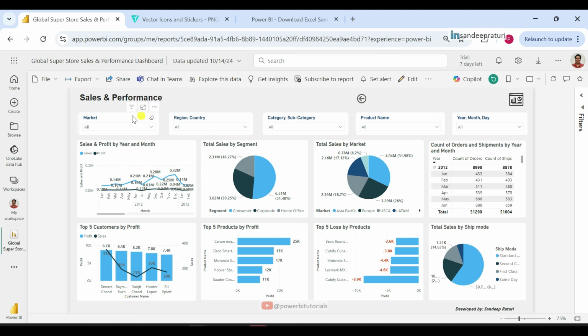If you go to the other page, which is View Sales and Performance, you can see the slicers the same as the first page, and also multiple visuals such as sales and profit by year and month, total sales by segment and market, count of orders and shipments by year and month, top 5 customers and products by profit, top 5 loss by products, and total sales by ship mode. Also here I implemented drill through functionality.